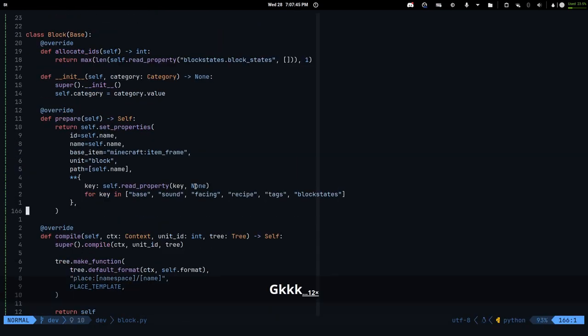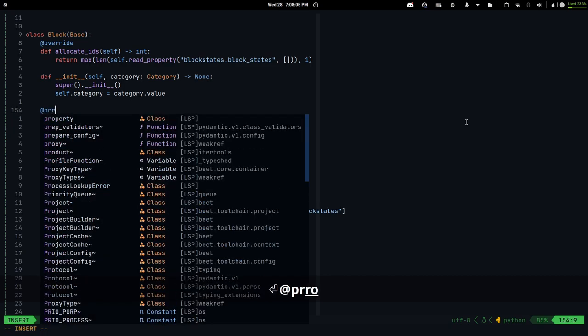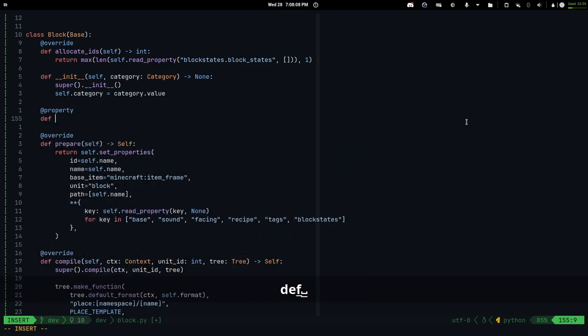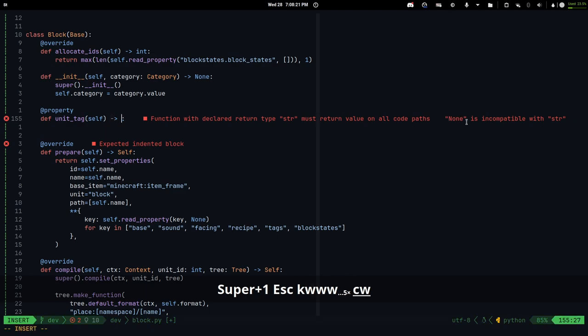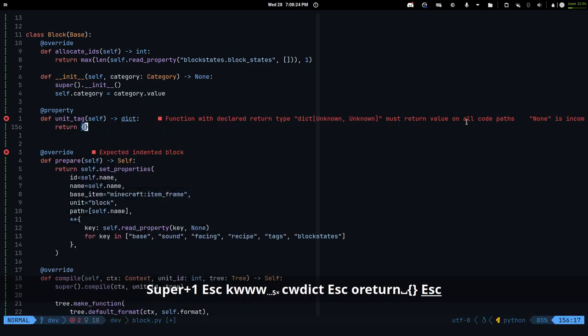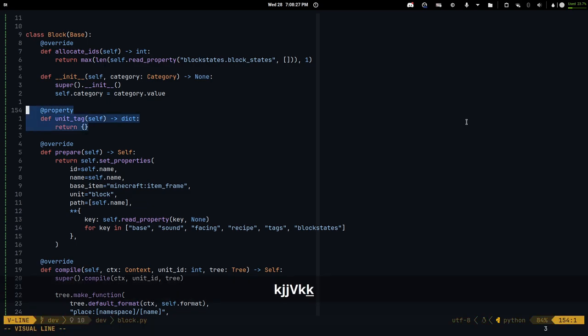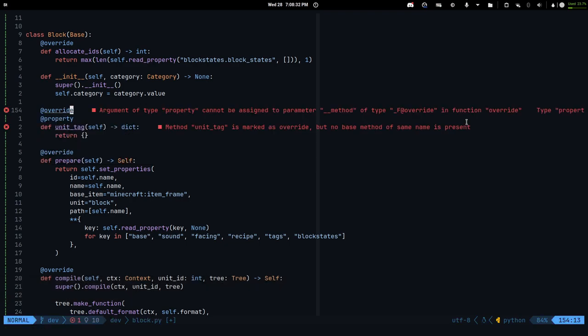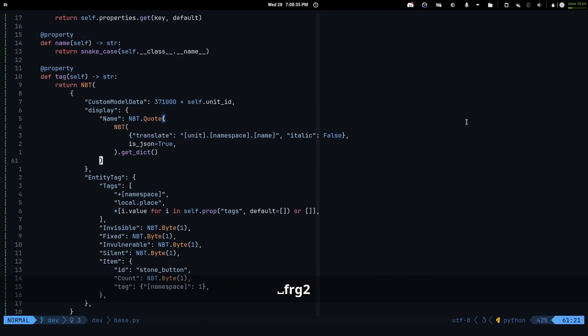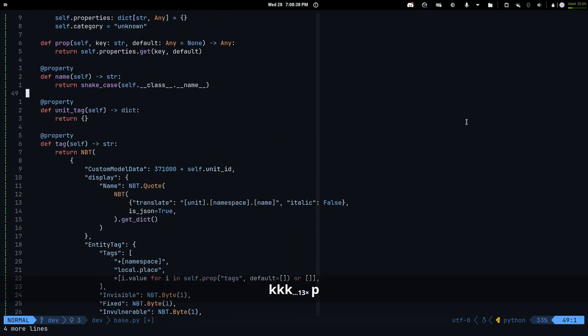So I have block. I have the prepare, the compile. Now I can just define a property here, like unit tag, right? It's going to be self and return a string, or I guess a dictionary would make sense, right? And by default it returns nothing. So of course it needs to be override. Now I can't override something that doesn't exist, so I'll add it right here.